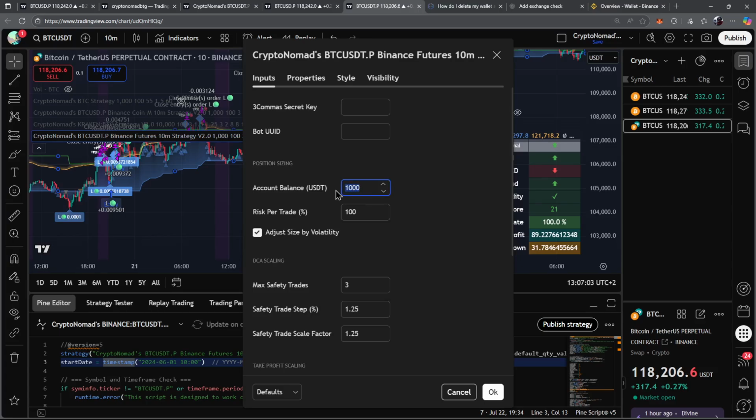The data you enter here, the account balance and the date and time you want the strategy to begin executing, has to be accurate and has to reflect the actual numbers you have in your wallet and your strategy over here, because the script is going to calculate how much of this 1000 to use to enter into the first trade, and then how to DCA and how to scale in and out.